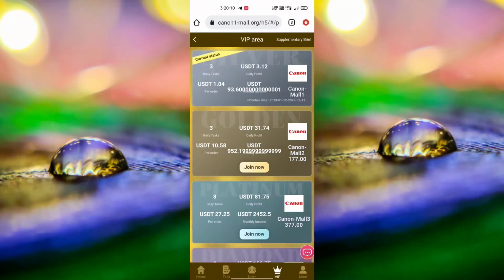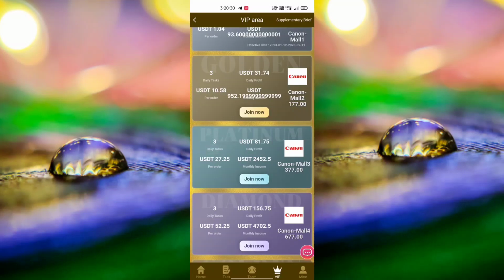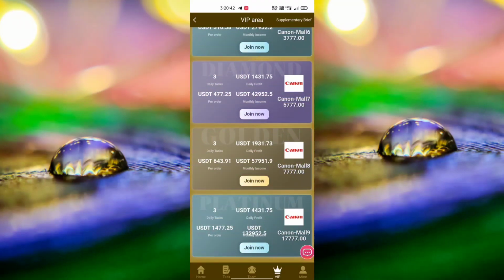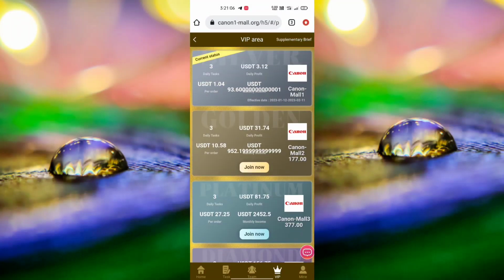I upgraded to VIP one, and this has daily tasks 3, per order 1.04, and total daily profit 3.12, and the price is 93. And VIP 2 is the same, with per order 10 and 31 total, okay, and VIP 3 is the same but 27 per order and total 81, and the price 2425. And lastly, the largest VIP is the same but 1477.25 per order and total 4431.74, and the price is 1,32,952.5. Okay, this is VIP.